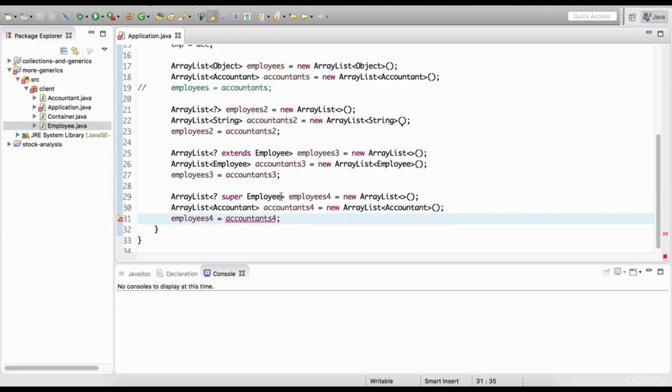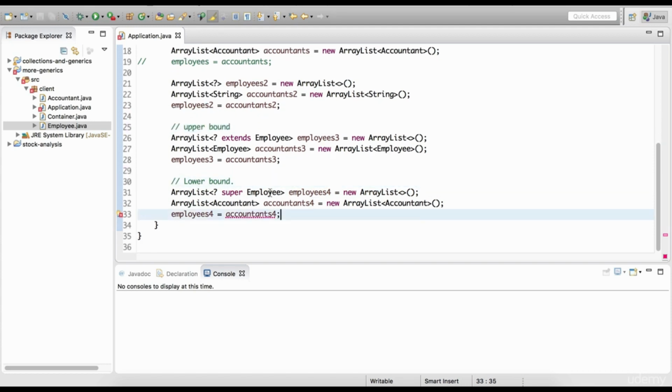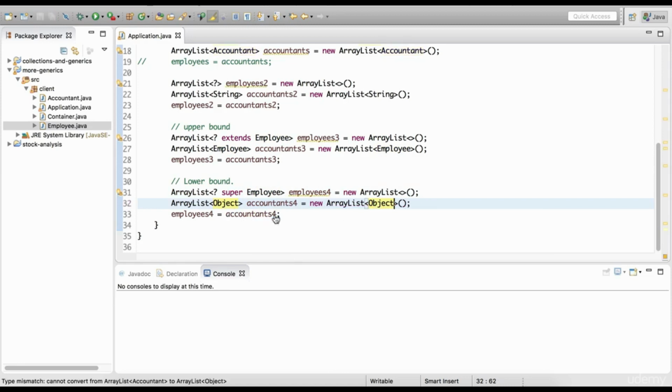This is not allowed because this is a lower bound setting. This is saying that the lowest type that can go in here is employee. So I'm going to put some comments here. This is a lower bound, and over here this is an upper bound. Okay, so only employees or their parents can make it into this class. And of course, we don't have a parent of employee except for object. So if we change this to an object, this code will compile fine, as you can see right here.